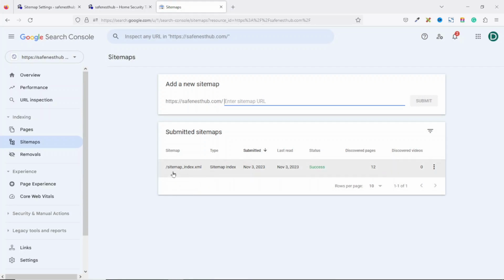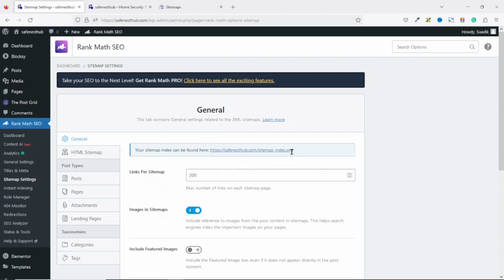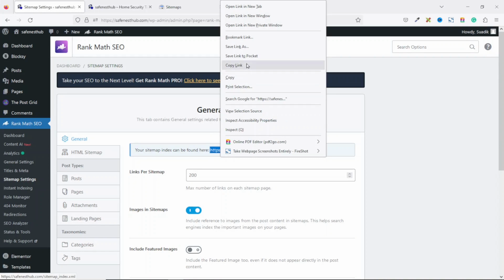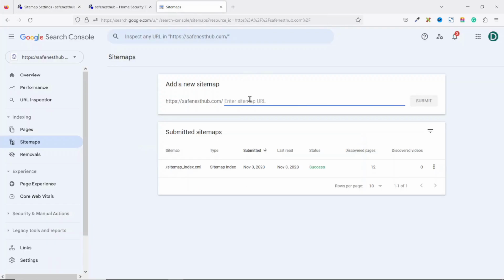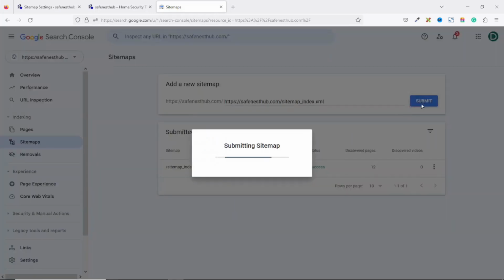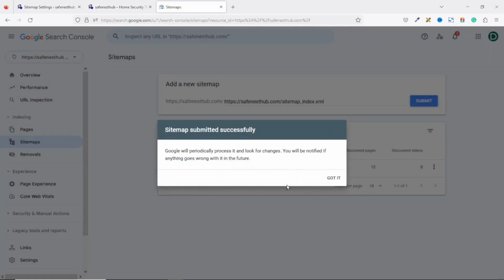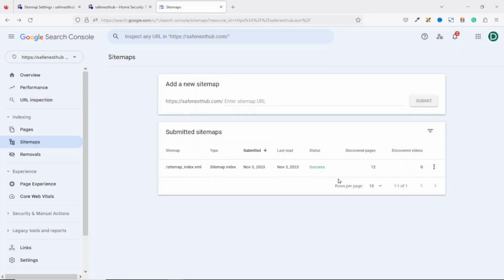The next thing we want to do is go over to sitemaps, and you see that we already have our sitemap right here, that is /sitemap_index.xml. If we come back right here, you see that this is the exact link right here. So in a situation where you don't have it here, all what you need to do is copy the link like this, copy link, come back in here, then you go ahead and paste it in, then click on submit, and you see that it is submitting sitemap. Upon seeing this notification, sitemap submitted successfully, just go ahead and click on got it, and your sitemap will be submitted. By default, it has already been submitted for us.